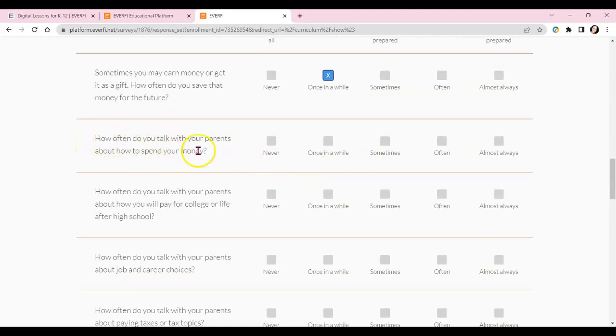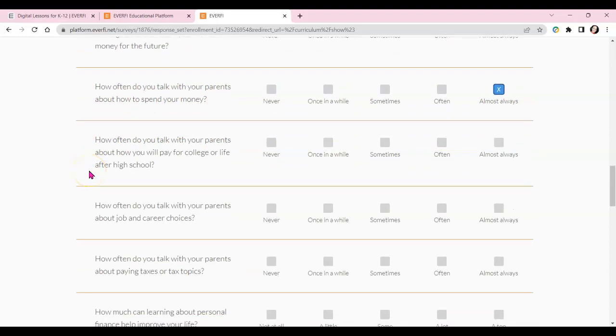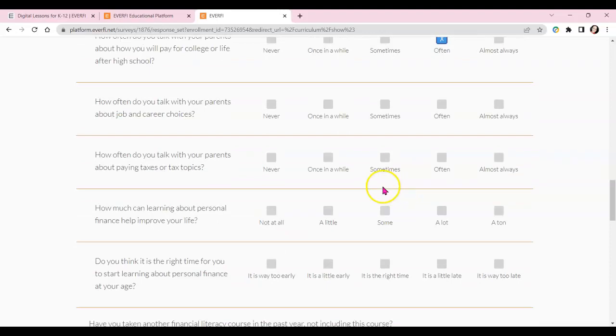How often do you talk with your parents about how you spend money? We talk to him a lot. So you put whatever you and your parents, your guardian, do, how often y'all talk about it. How often do you talk with your parents about how you're going to pay for college, life after high school? We talk about that a lot. We're trying to get him kind of mentally prepared for adulting, and that's hard.